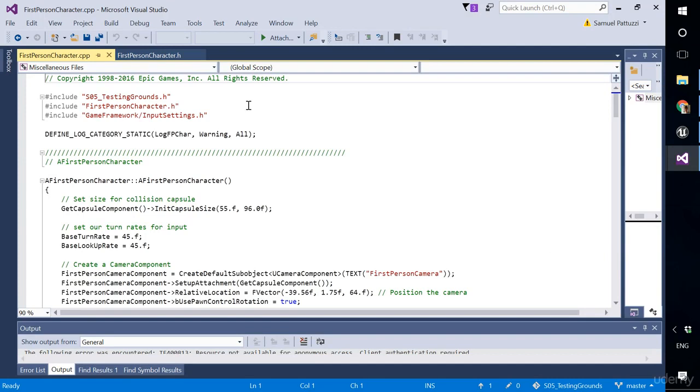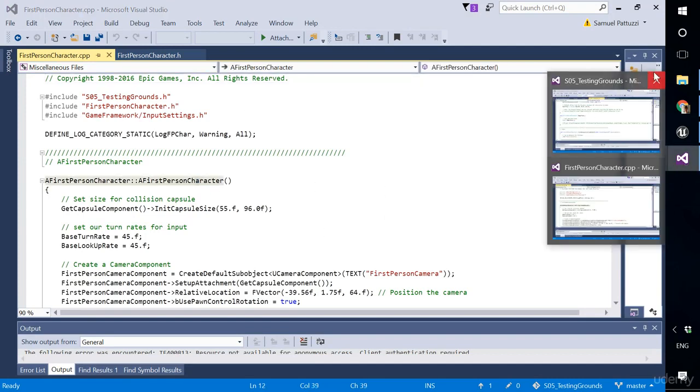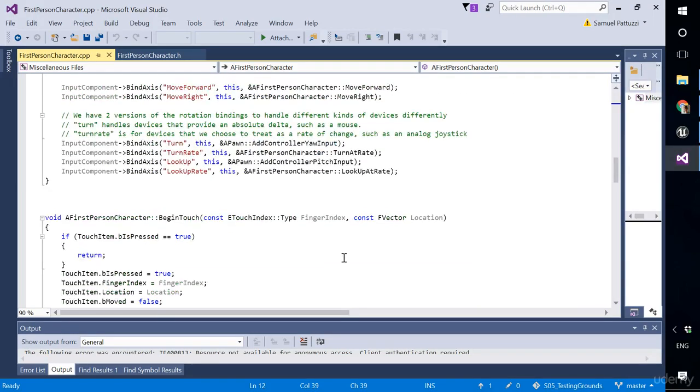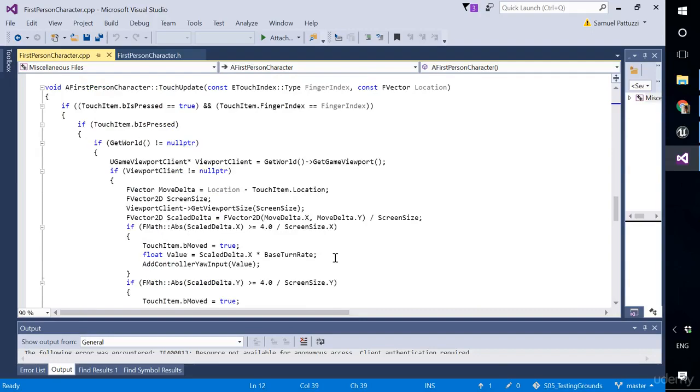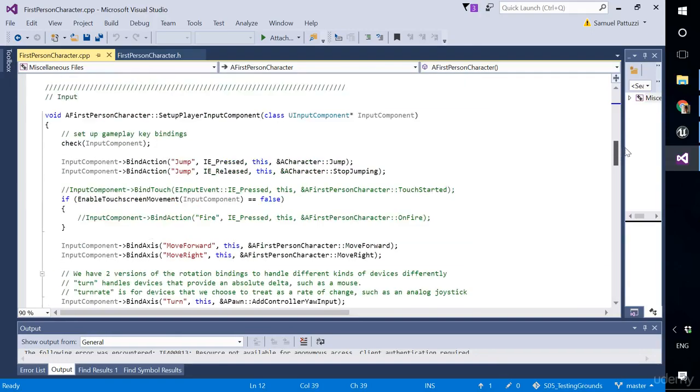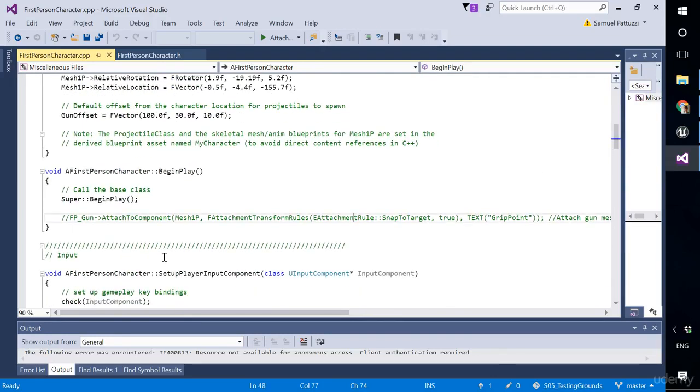So if we go to Visual Studio and have a look at our first person character, I actually happen to have two instances of Visual Studio open here. I'm going to close one of them. Now, in the second instance, I'm going to have a look at our begin play method. Here it is. So you've got an attach to component. In actual fact, both actors and components have this method, so you can attach an actor to a component and use the same grip point attachment rules as you did here, and it'll work just like that.